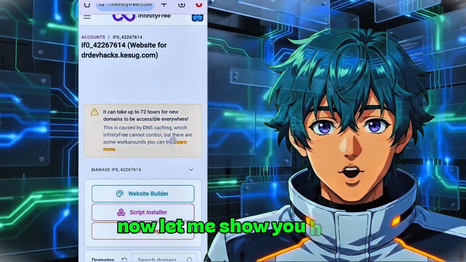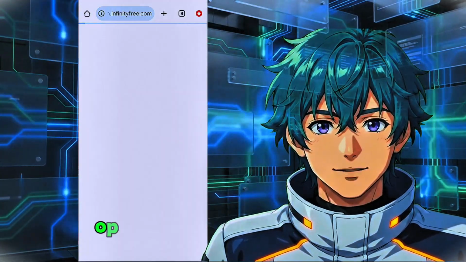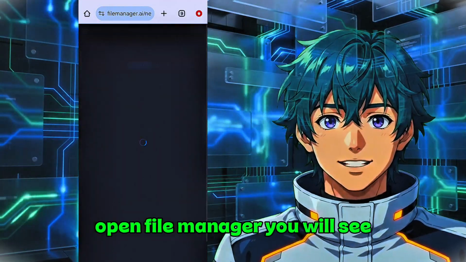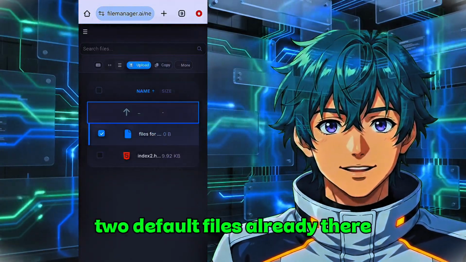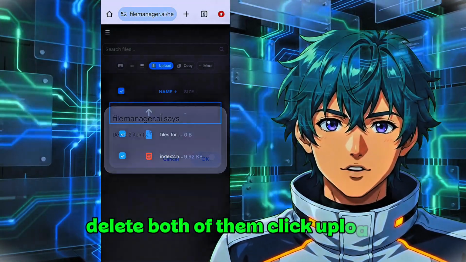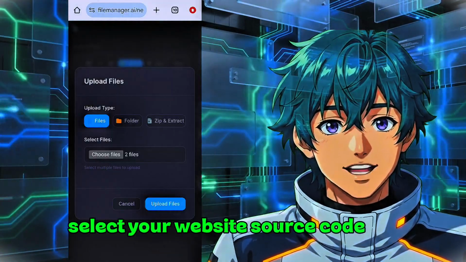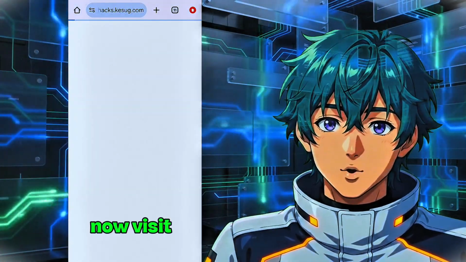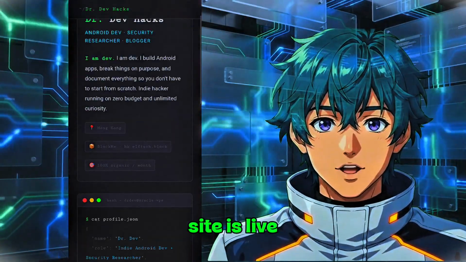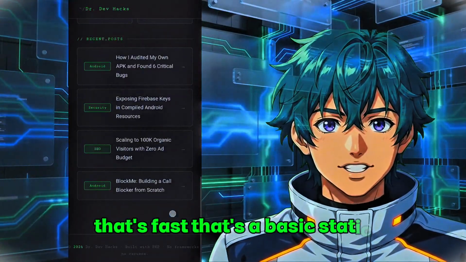Now let me show you how to deploy your website. Open File Manager. You will see 2 default files already there. Delete both of them. Click Upload, select your website source code file and upload it. Now visit your domain and your site is live. That's fast. That's a basic static website.